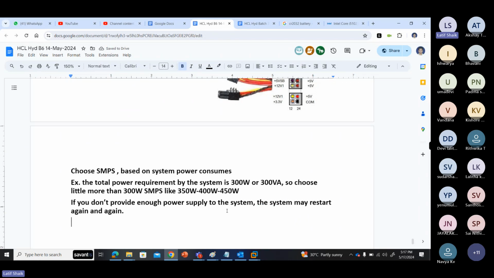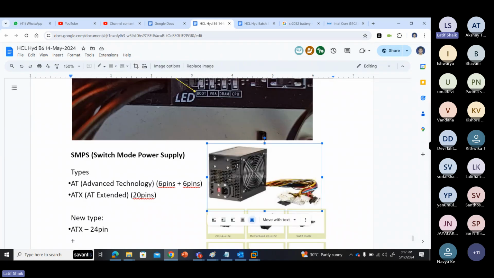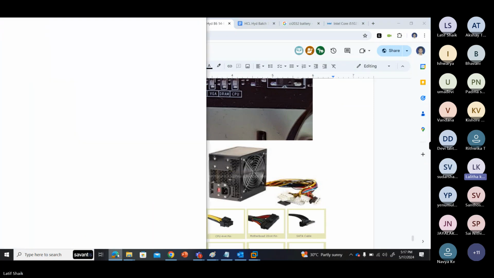Okay, guys, do you understand what the SMPS power supply is? So when you choose it, take a proper connection. Yeah, tell me. Understood, sir. Very good.